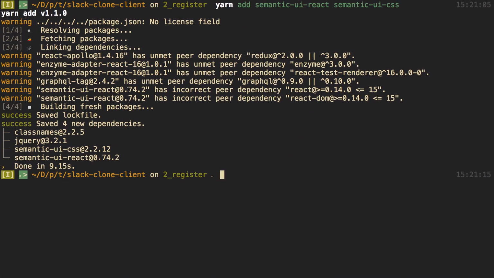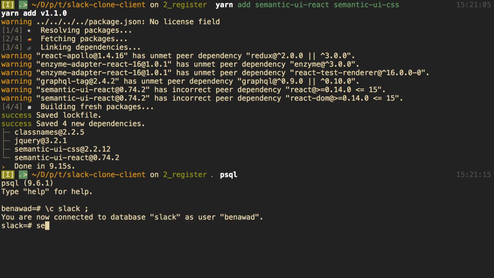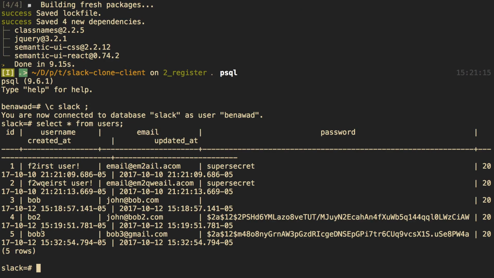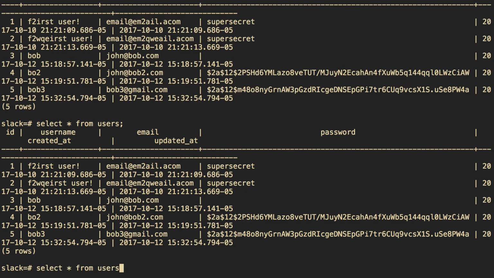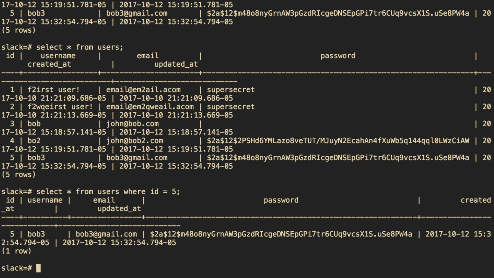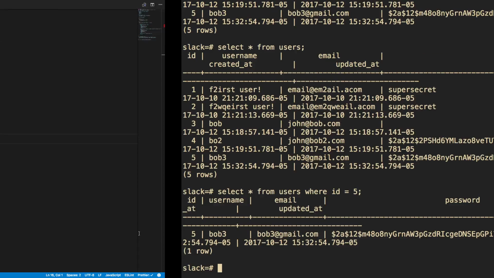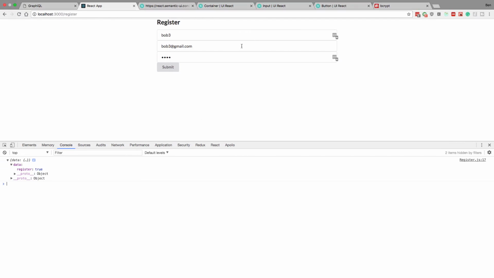Now I can come back here. I can use psql to connect to my Slack database and see if my user was correctly added. So select all from users where ID is equal to 5. We can see our bob3 user was successfully added here. We see the username and email we just added. So that's great. We finished creating our little register form here.